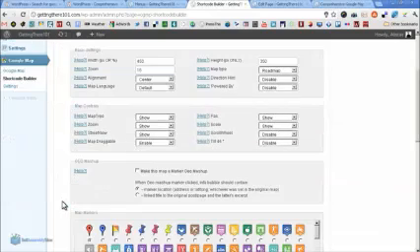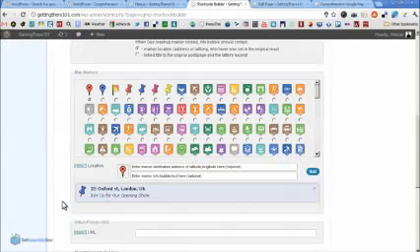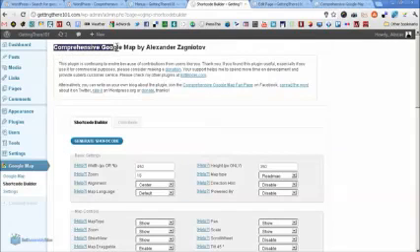Very comprehensive, huge amount of choice. This would be probably my recommendation out of most of the Google Maps plugins that I've looked at. Check out Comprehensive Google Map.